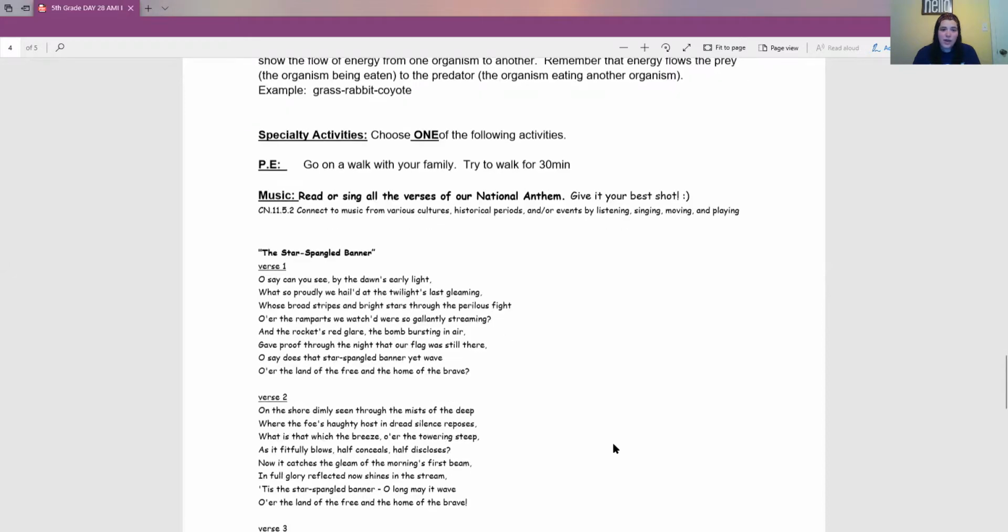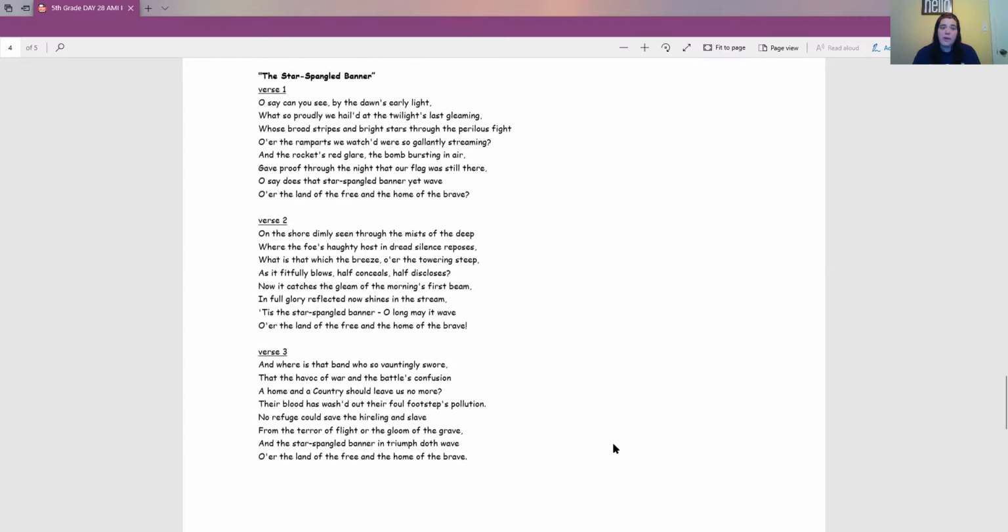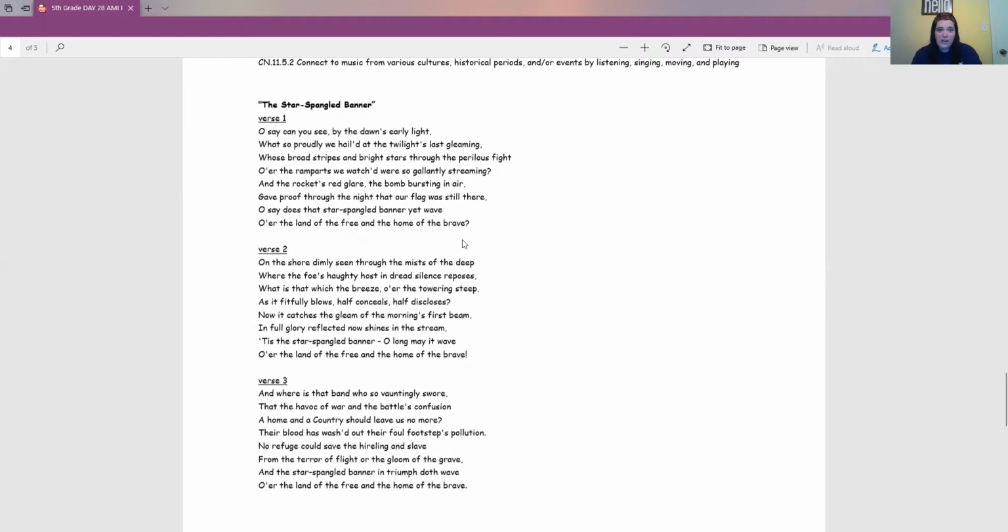There's verse 1, verse 2. We mostly know verse 1. Whenever you go to a football game or a basketball game and you hear someone sing the national anthem, they are just singing verse 1, but that's not all there is to it. There are more verses. Verse 1 is what we know and what we're used to.